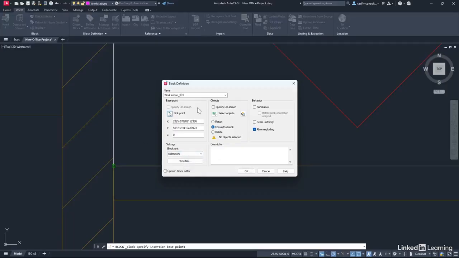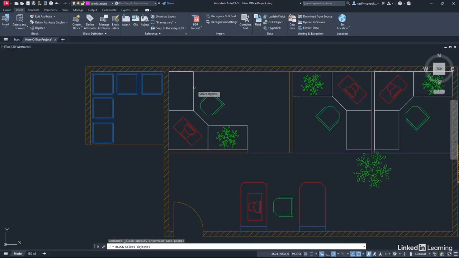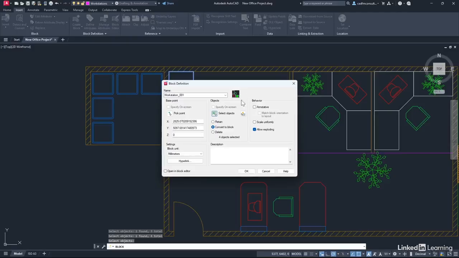Now we need to select the objects that are going to form the block. So we click on Select Objects. Zoom out, and we need to select the desk, the chair, the PC, and the plant. Press Enter to confirm that. You'll now see a little preview in the block definition dialog box. You're going to select Delete. Now, don't panic about that. You'll see why in a minute. So the objects will be deleted, but the block will be in the drawing.